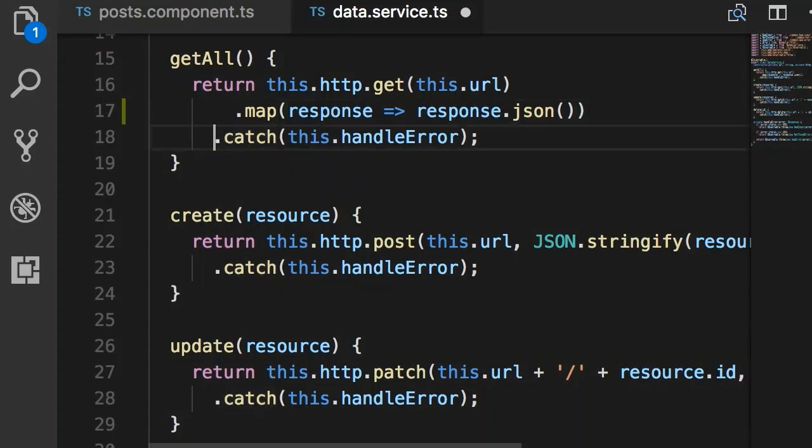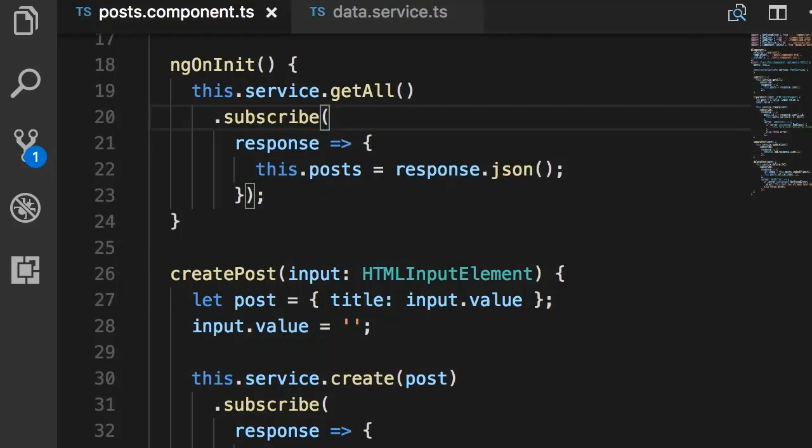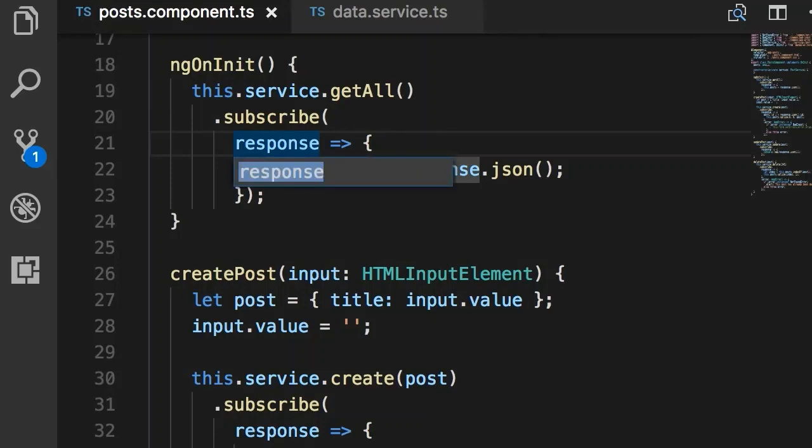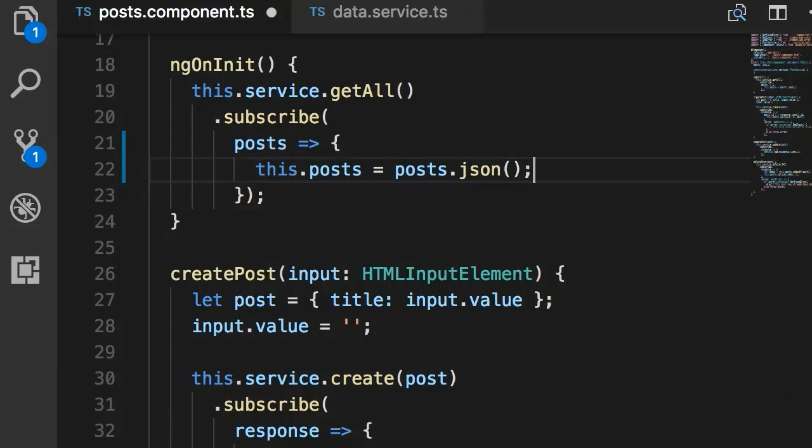Okay? So now let's go back to our component. With this change, instead of getting a response here, we get an array of objects. So I'm going to rename this to posts. Okay? Then we don't need to call the JSON method.